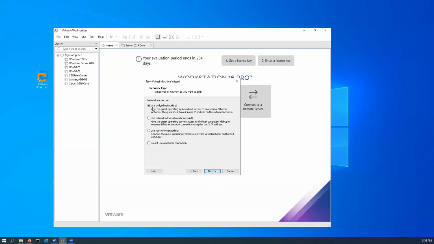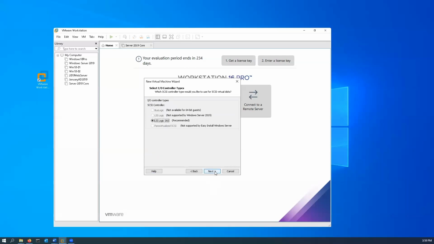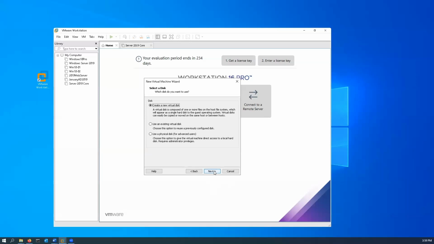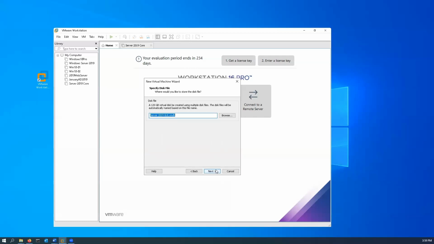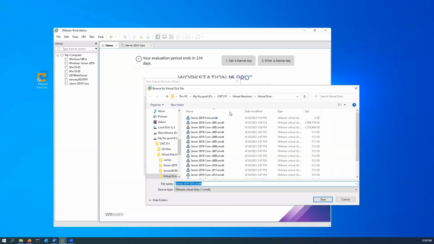Again, changing it to bridged networking, click next, leave it at logical, click next, leave it at NVMe or whatever it is, click next, create a new virtual disk. This one, we're actually going to change the size of this one to 120 gigs as opposed to 60 because this is a graphical user interface and because we do want to be able to add more things to this. Click Next.